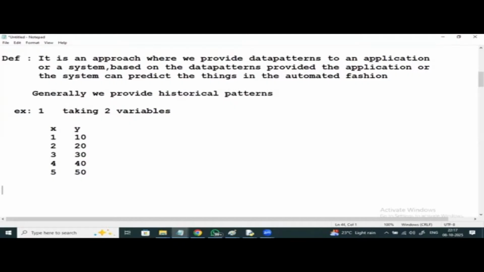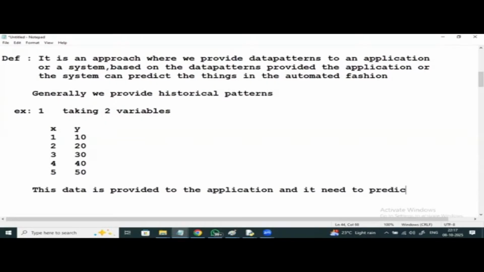A simple example. This data is provided to the application, and it needs to predict: if X value is 27, what is the Y value? I want the sessions to be interactive. You can unmute and respond, right? If X is 27, what is the Y value?